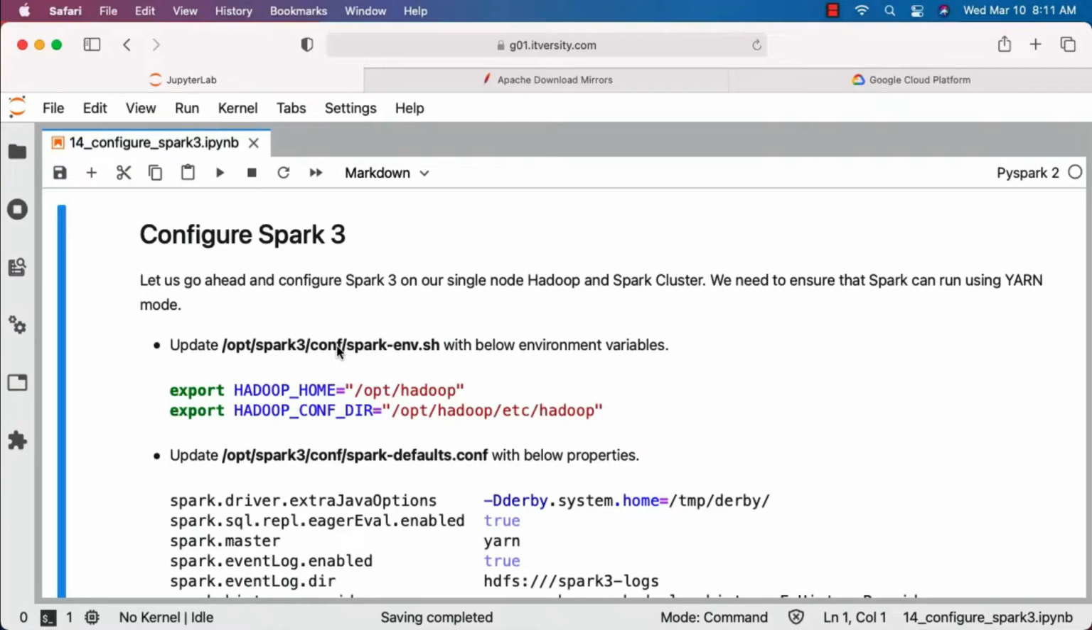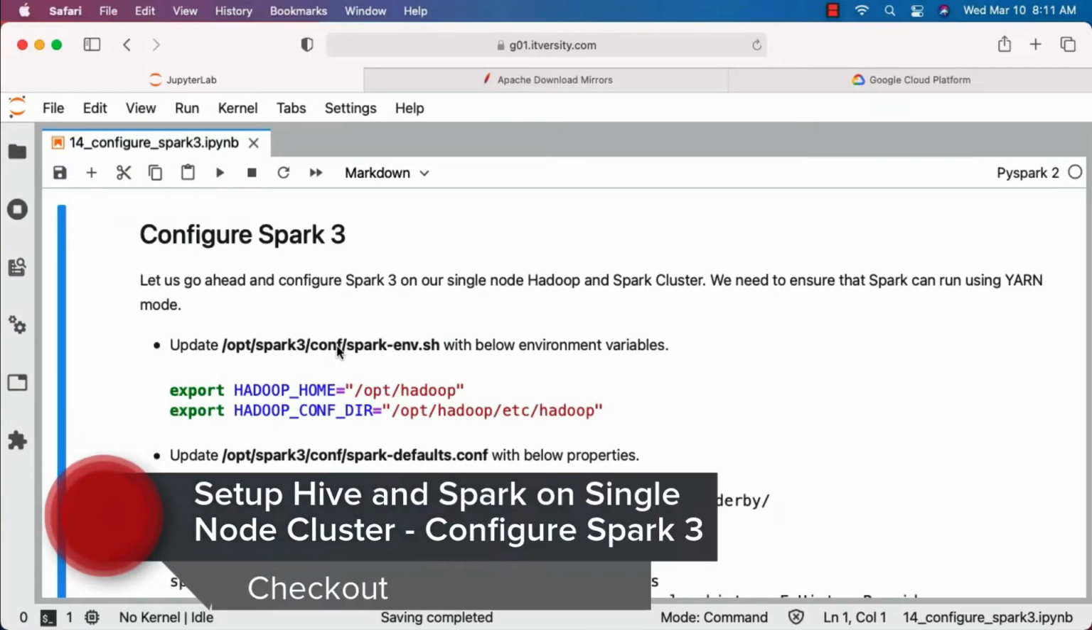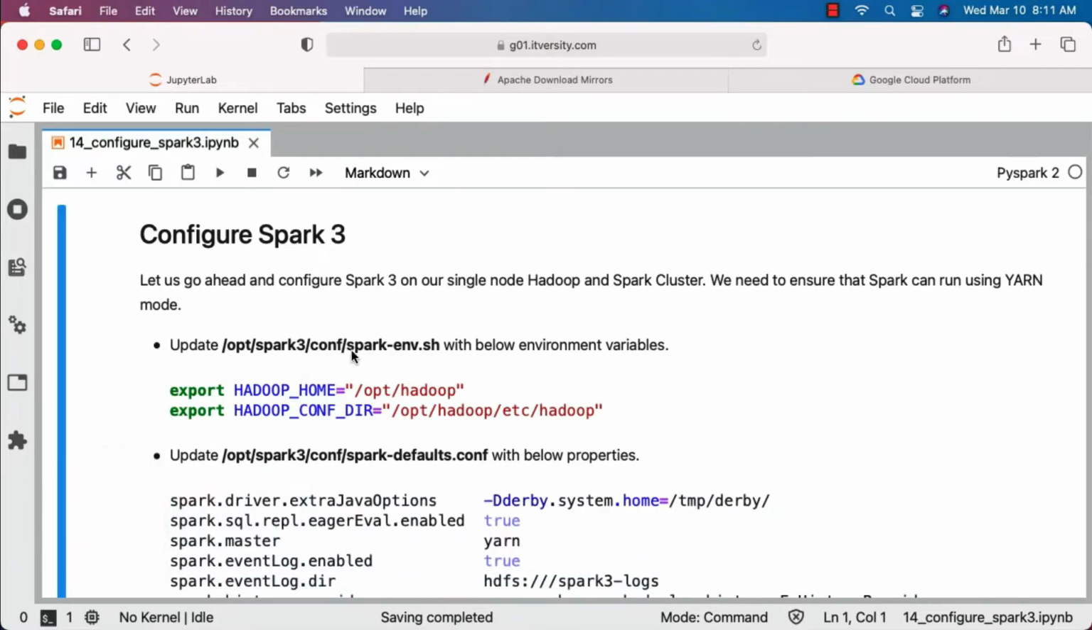As we have successfully downloaded and installed Spark 3 on our single node cluster, let's go ahead and configure it so that we can use it. We need to ensure that Spark can run using yarn mode. For that, we need to integrate Spark 3 with Hadoop.